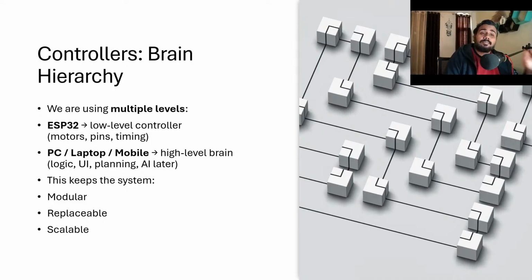This keeps the system modular, replaceable, scalable. The main purpose for this is, which is very common, everybody does this. I'm not doing it specially. This is a very common practice. Replaceable and scalable. So we will keep it modular.